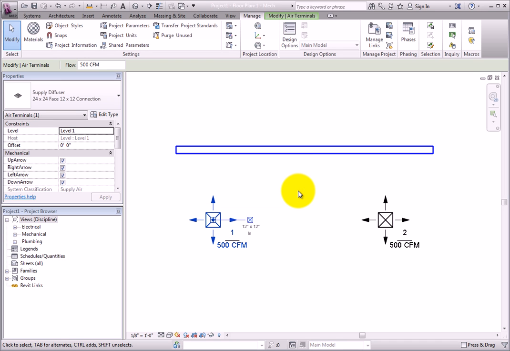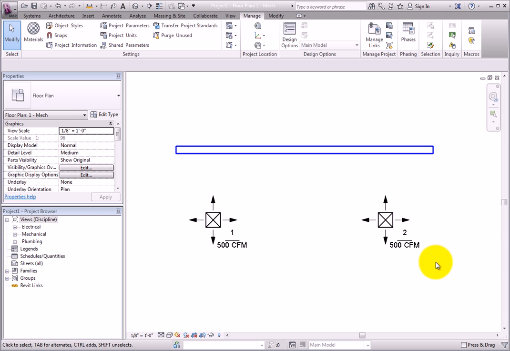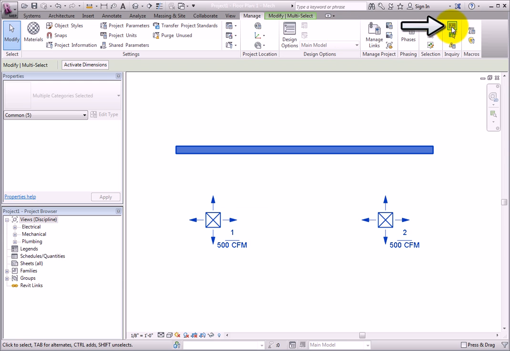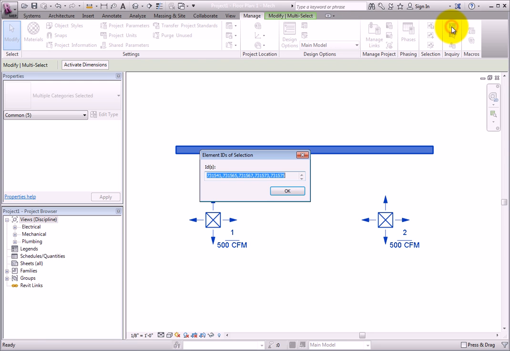Then I'll use a crossing window to select all of the objects in the model. I'll switch back to the Manage ribbon and click the IDs of Selection tool again. Now, in the dialog, I see the IDs of all 5 objects, with each ID separated by a comma.